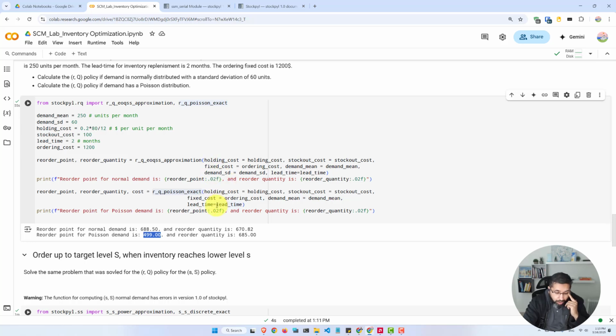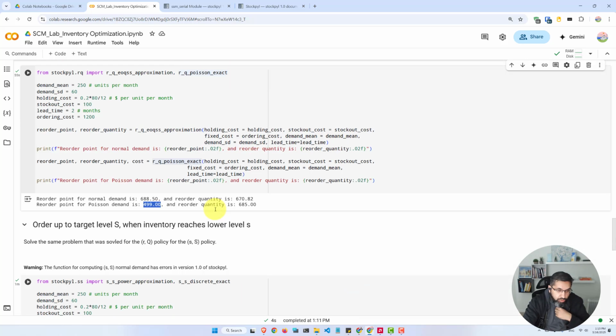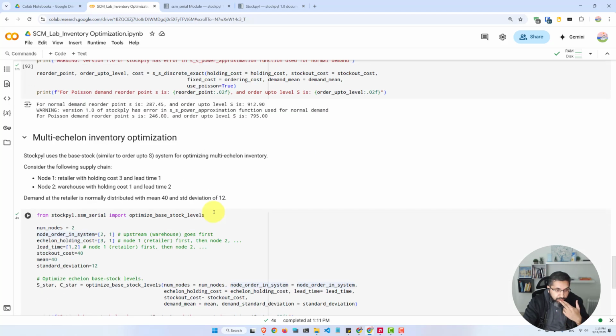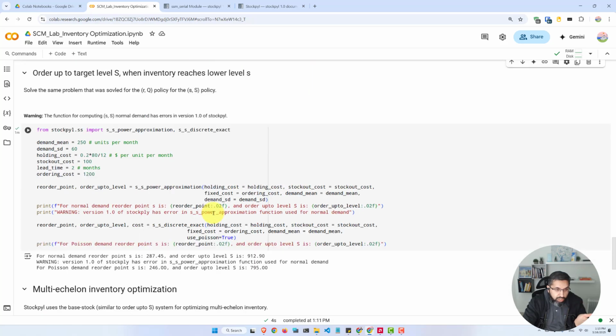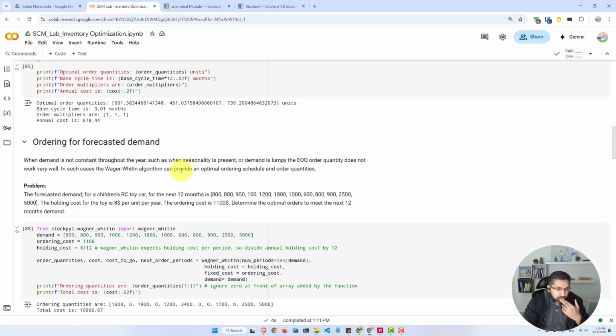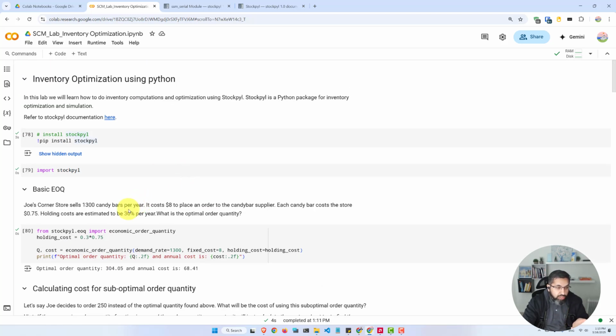A lot of people who take supply chain courses can't do the Wagner-Whitin algorithm. They don't know how to do multi-echelon stuff. They don't know how to do Poisson distribution stuff. So you learn how to do all of that using this code. So you are better placed than a lot of people who have taken supply chain courses. So I hope this was useful.